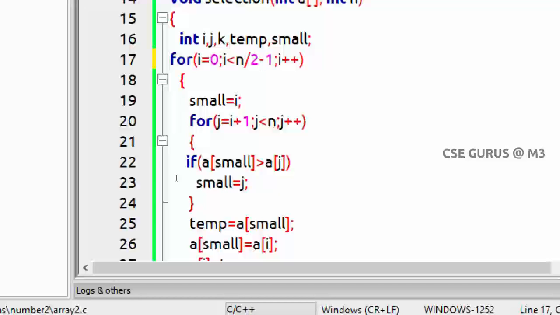Why I have given minus 1 means, let us suppose there are 8 elements, the index starts from 0, right? 0 to 7. So we need to sort up to index 3. Why? Because 0, 1, 2, 3. So in order to get 3, we have to write 7 by 2, which is 3, minus 1, up to 2 only it is taking, right? So I think n by 2 is fine.